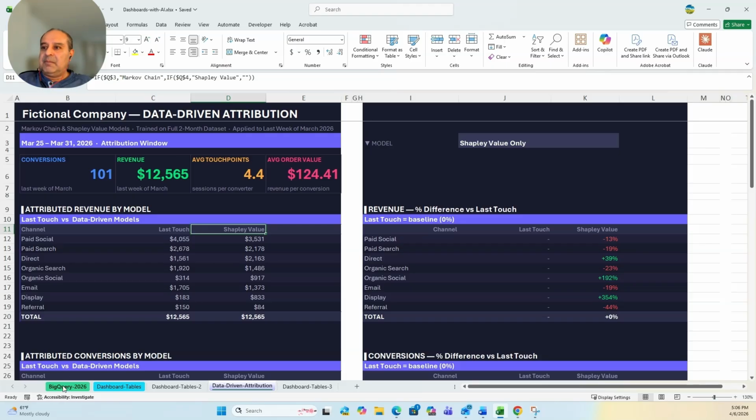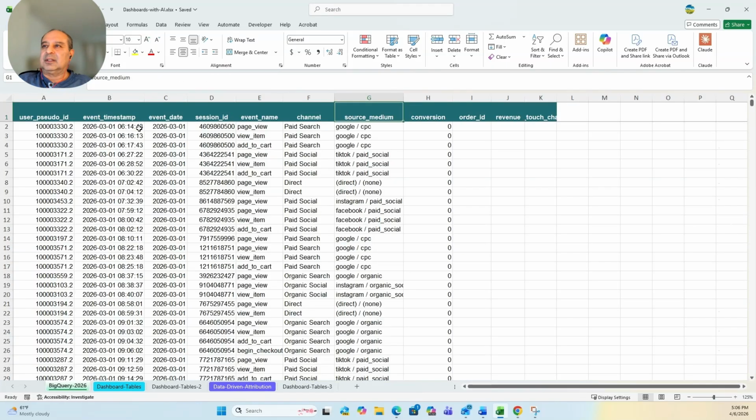So here I've got a BigQuery tab, you can see BigQuery 2026. It's from a fictional company. This has 2 months of data, and it could be any amount, 3, 4, 6, whatever you want, depending on how long the attribution windows need to be. And this can be pulled, it doesn't have to be BigQuery, it can be any data warehouse, and you can automate that data pull every week.